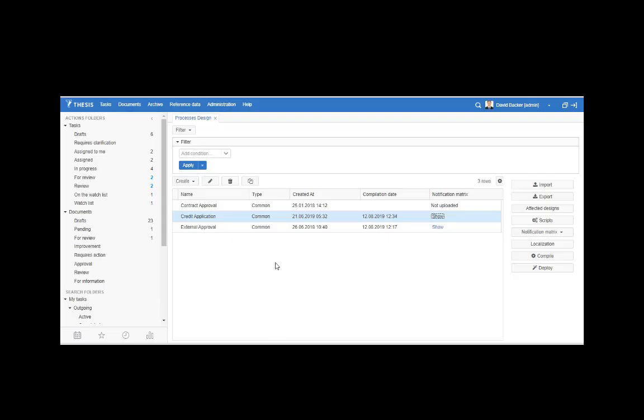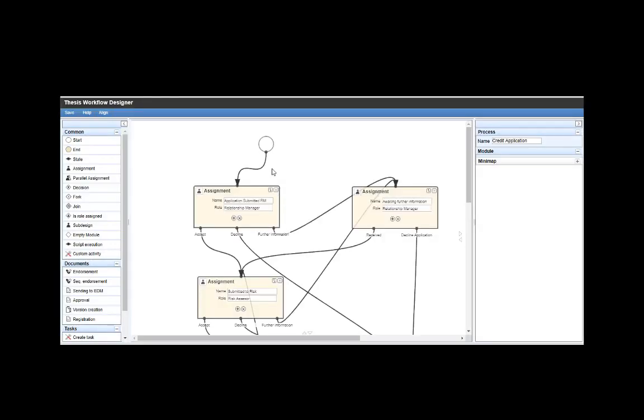Now we've talked a little bit about what Process Designer can actually do, let's look at it in action. Here we have some typical credit application processes that we've created earlier. Let's open one up and see what it looks like on the canvas. So you can see here that the process starts with an application submitted to the Relationship Manager, and then the Relationship Manager has three options. They can accept the application, decline it, or request further information.